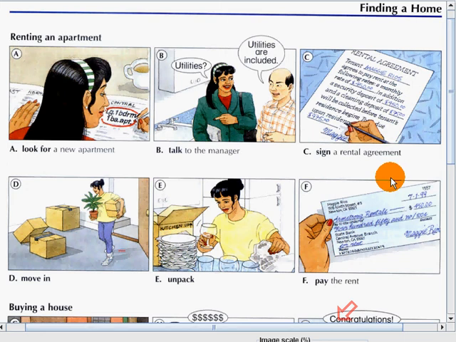Now, if you have decided to get the apartment, you can sign a rental agreement. A rental agreement is a contract wherein the amount is written on the paper, a certain amount that you need to pay regularly, for you to have the right to live and use that property.